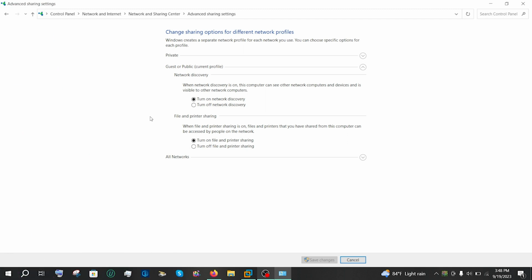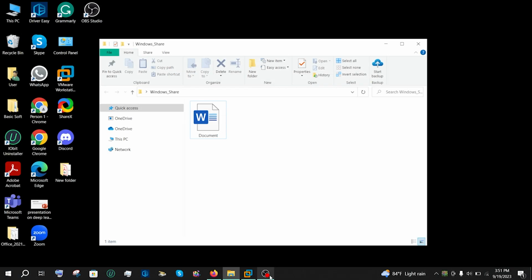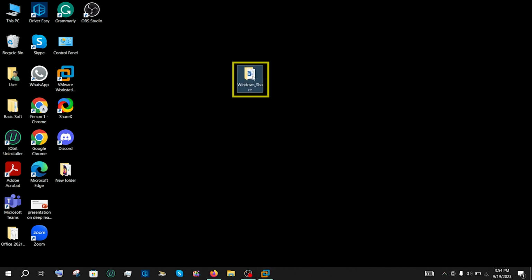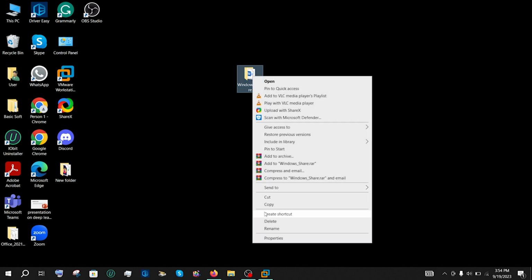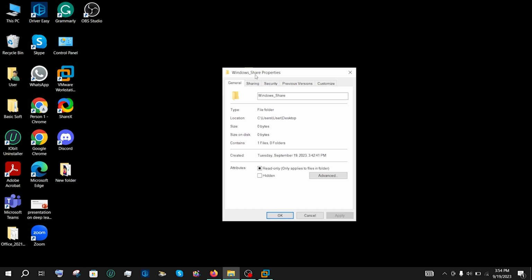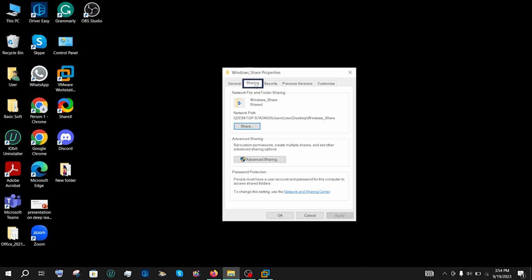For the second method, we are using the command line, but make sure the network discovery is turned on in the Control Panel of Windows. Now, I have already created a folder called Windows Share on my Windows and saved a file called Document in it. Let's close this. Now I will right-click on the Windows Share folder and go to Properties. After that, click on Sharing and navigate to the Advanced Sharing option.